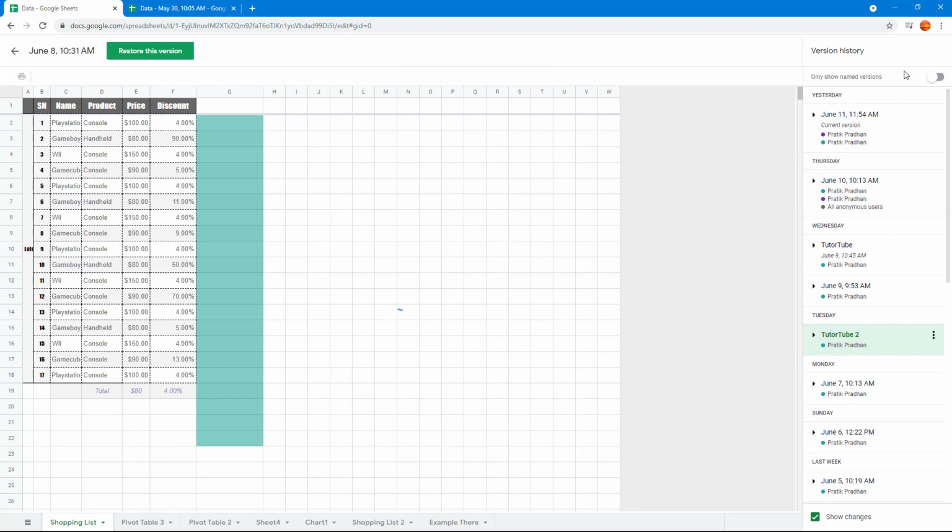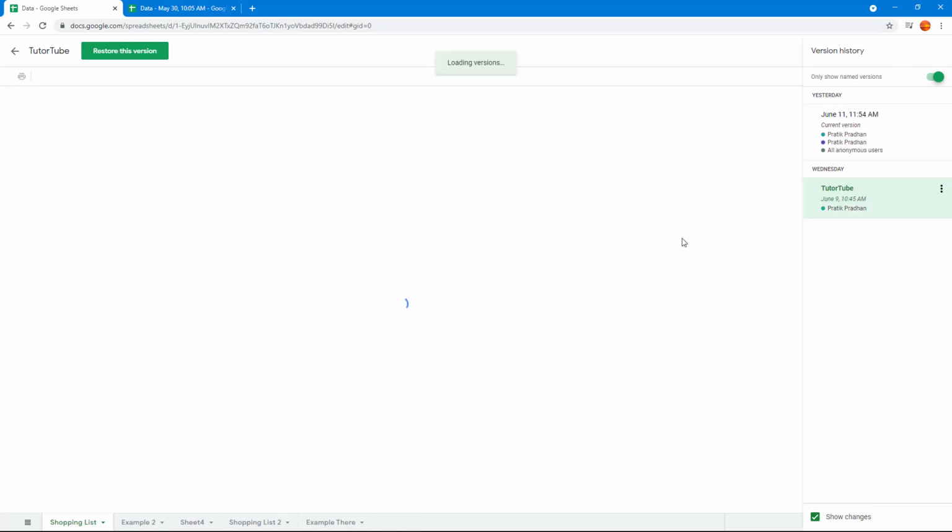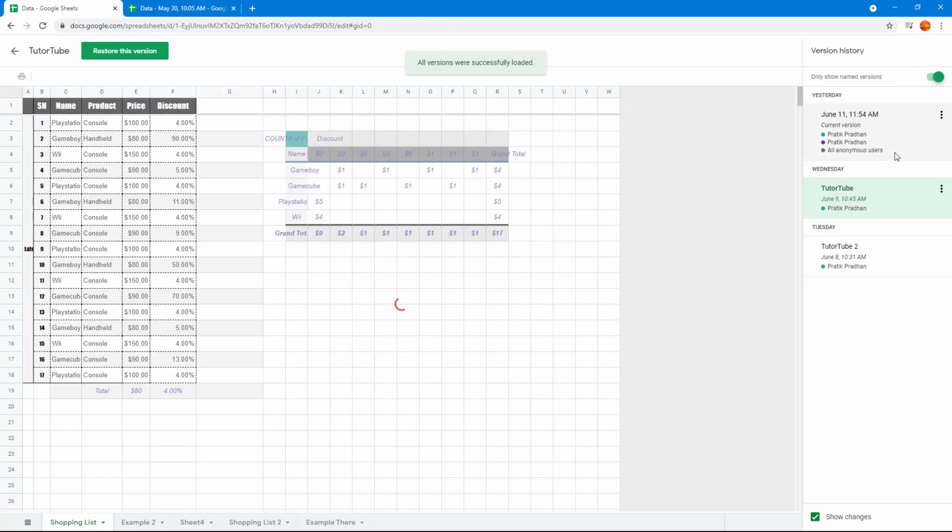So now let's see what happens. If I turn on Only show named versions, then only the ones with names are displayed. This makes it a lot easier to filter data. And that is how you can work with version history inside of Google Sheets.